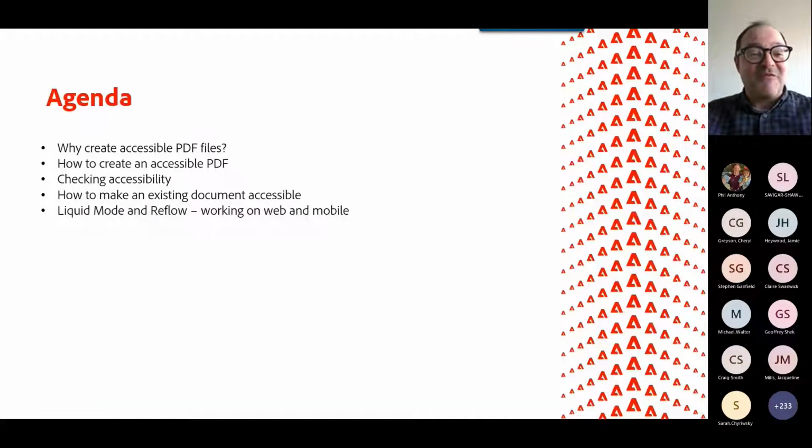I've got a very small amount of time to cover a lot of topics, so I'm going to quickly look at why create accessible PDF files, how to do it, how to check they're accessible, what to do if you've already got a document you want to make it accessible, and some other features such as liquid mode that we have as well just now.